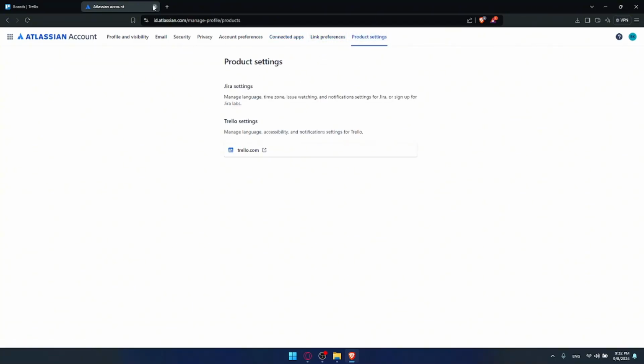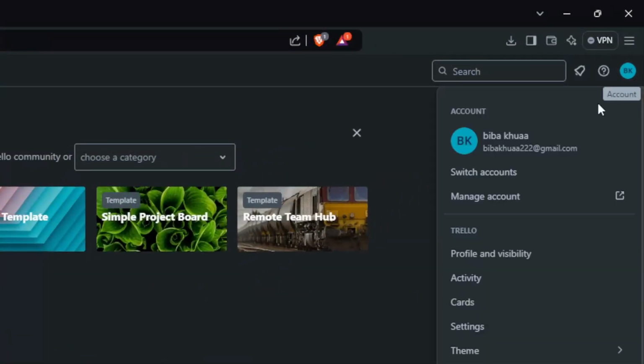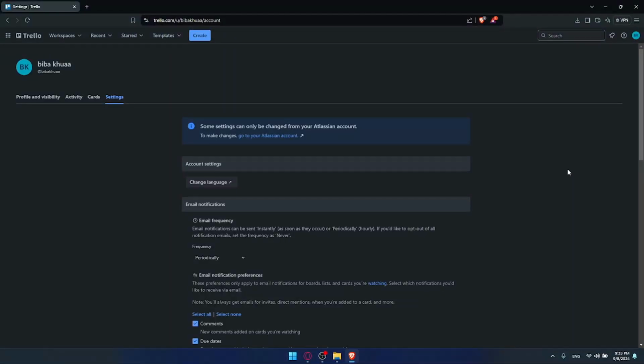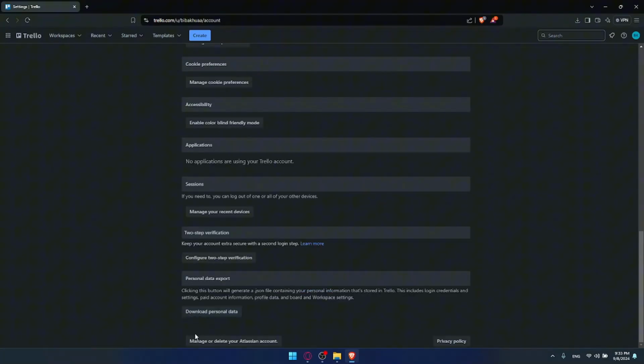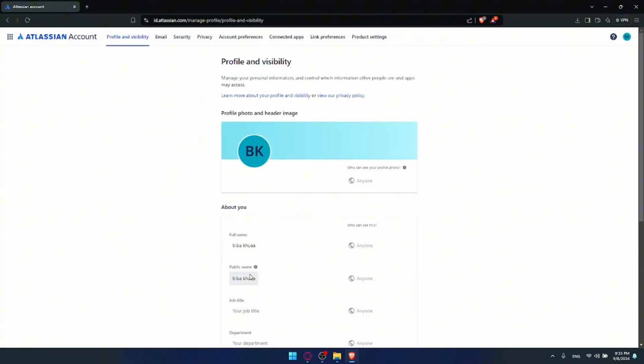So what you need to do is simply go back in here, click on it and click on settings. In that settings option, make sure you are on settings, not anywhere else. And all you need to do is scroll down to the bottom a little bit and you'll find manage or delete your Atlassian account. Click on that. As you can see, you'll be taken to the same place, your Atlassian account.